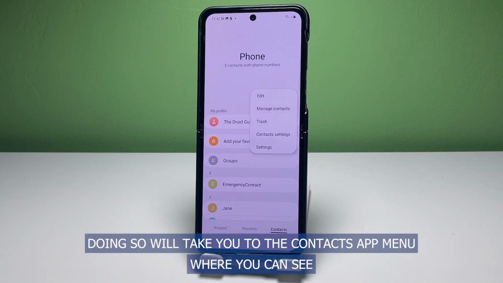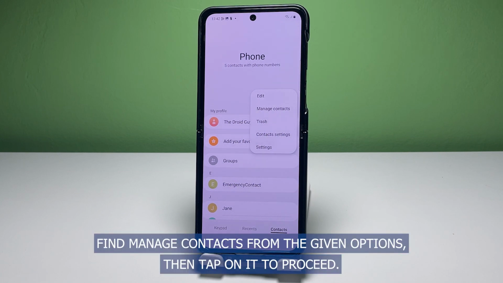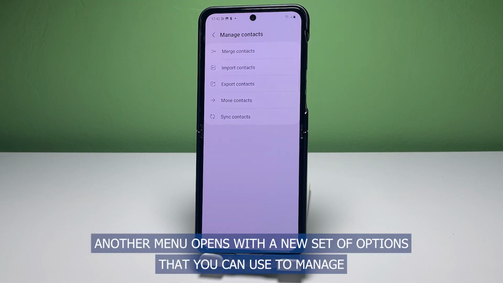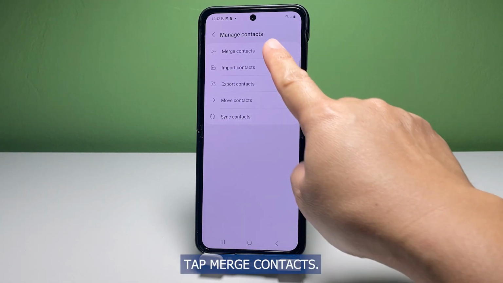Doing so will take you to the Contacts app menu where you can see different options associated with the inbuilt Samsung Contacts application. Find Manage Contacts from the given options, then tap on it to proceed. Another menu opens with a new set of options that you can use to manage contacts information on your device. To continue, tap Merge Contacts.